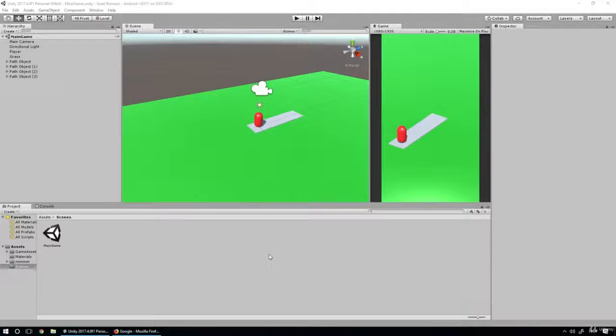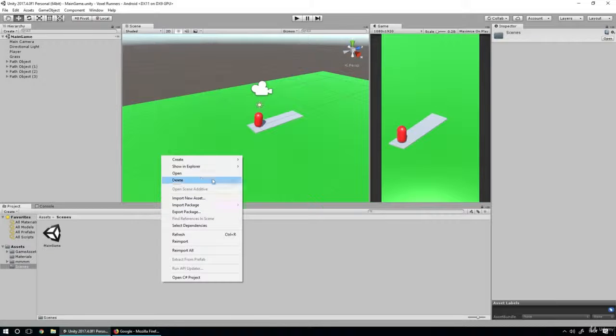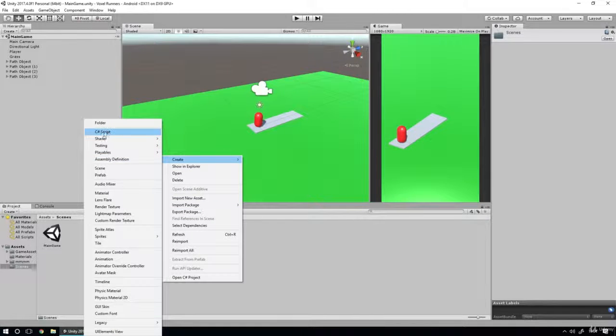So if you're not familiar with coding in Unity or coding in general, we're going to take a quick little look at some of the basic elements that make up a script within Unity. So the first thing we're going to do is just create a new script. We'll just create a new default one. It doesn't really matter too much what this one is. We're going to create a new C# script.